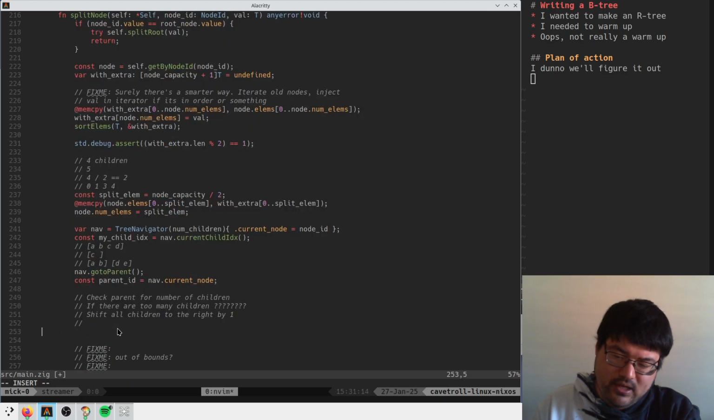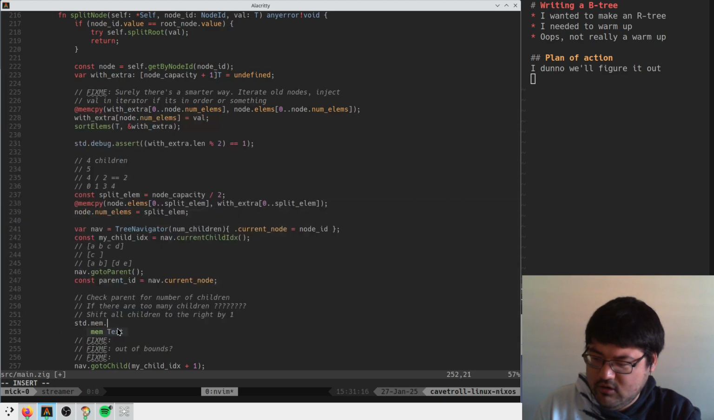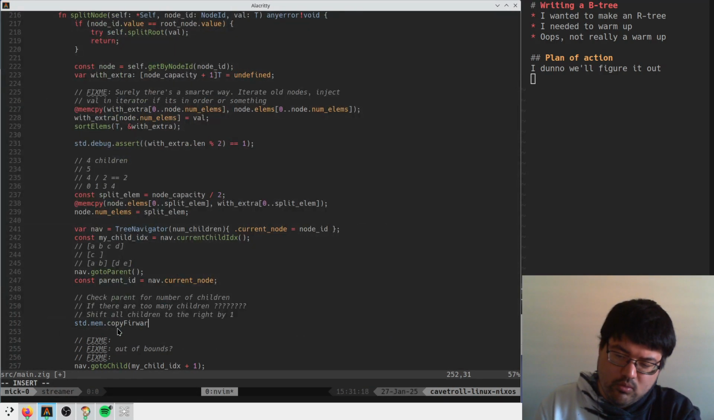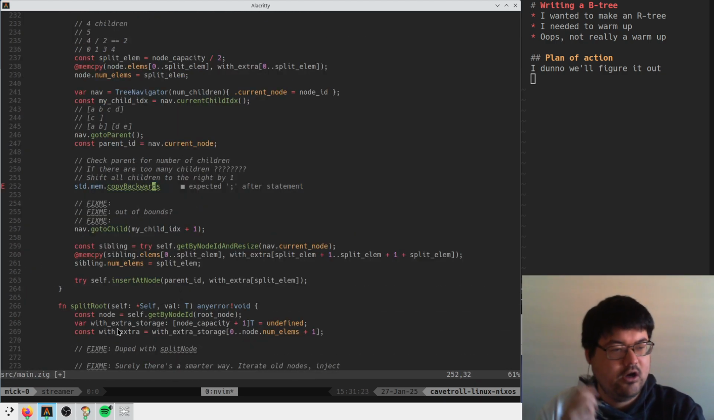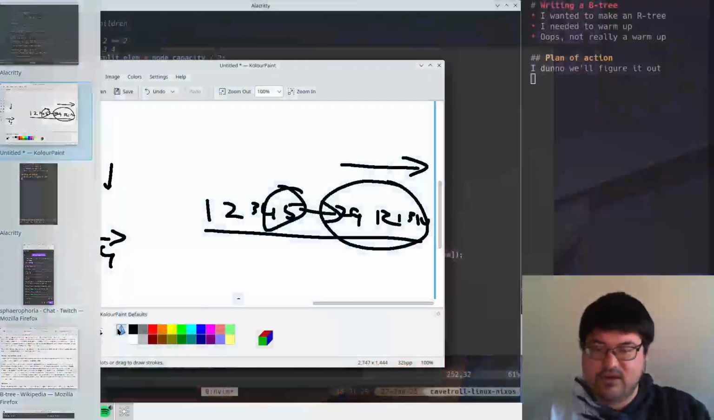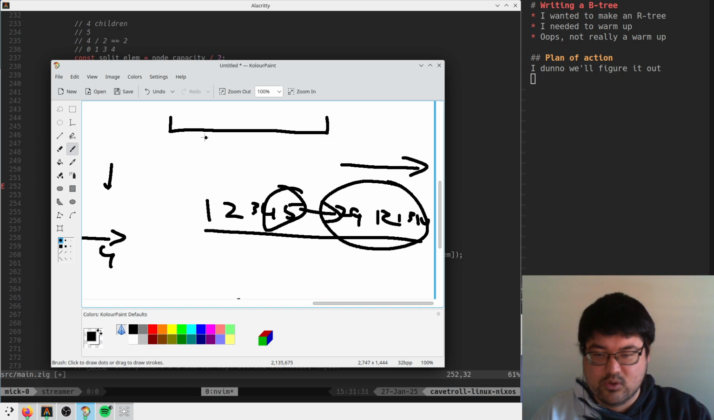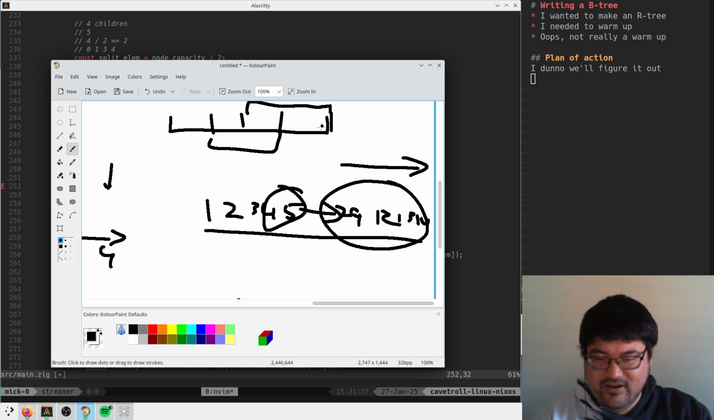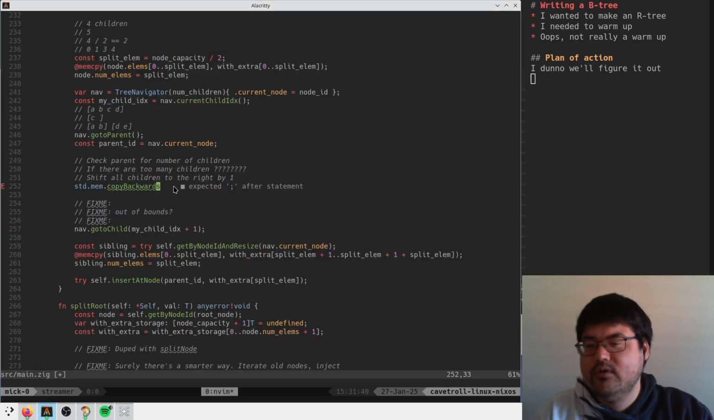Which should just be like a stood mem copy forwards, backwards. I think these things are backwards. So there's like an overlapping copy here. There's an overlapping copy that needs to take all of the stuff. We have like contiguous storage for things at this depth. We have like this stuff. We're trying to move it to like this stuff, right? We're trying to move this into that.